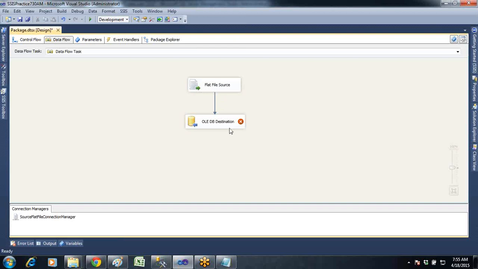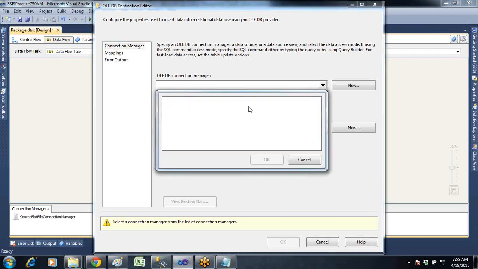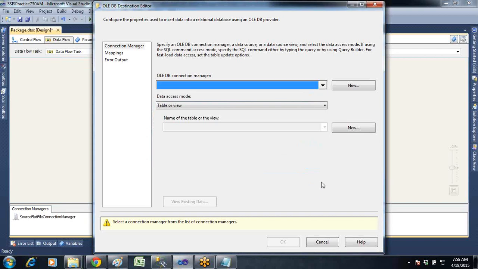Okay, now OLEDB destination, open this one. We need to configure the destination place or destination server in order to load the data. Am I right? Now in this particular situation, what I'm going to do: OLEDB connection manager. Do we have any existing connection managers? No. So we must tell where we want to load this particular data. That is the reason.